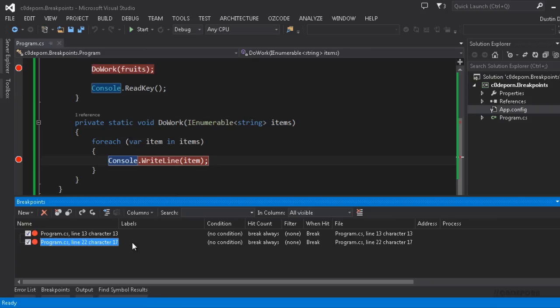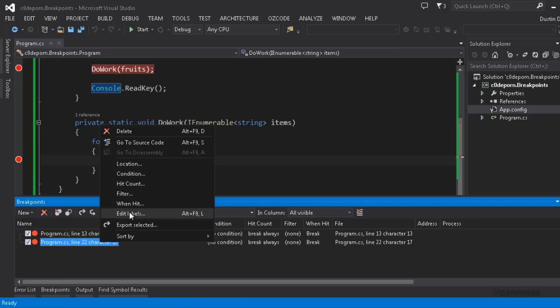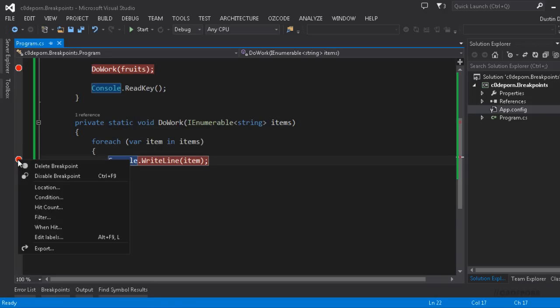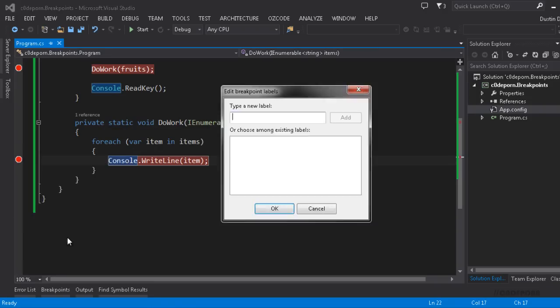Now, at the moment, we only have two breakpoints, but in a large solution, it's very common to have many, many breakpoints. But as you can see, these aren't very useful. They tell you which file the breakpoint is in, the line, and the character, but that's not always really helpful. What exactly is this breakpoint there for? What is its purpose? So we can help that by right-clicking on the breakpoint. We can also do that over here on the sidebar and choose Edit Labels. And we can add some labels to our breakpoints to make them more meaningful.